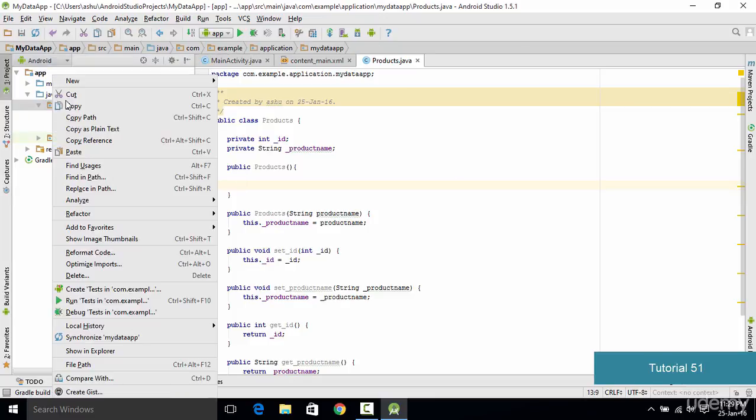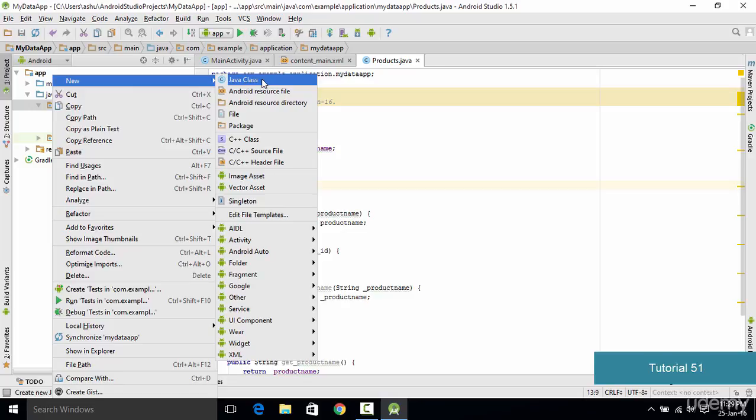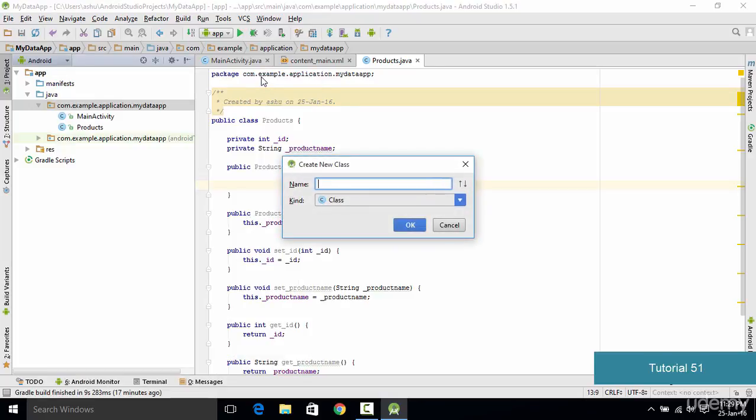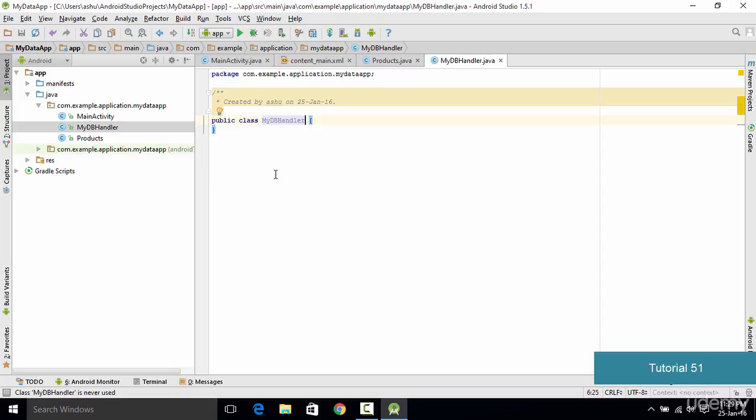So simply right click on this folder, go to New and select Java Class, and we are going to name it MyDBHandler, as it is going to create a database for us, and we are going to write in some queries related to the database. So we type in MyDBHandler, then click OK. And as you could see, this is our class which is called the MyDBHandler.